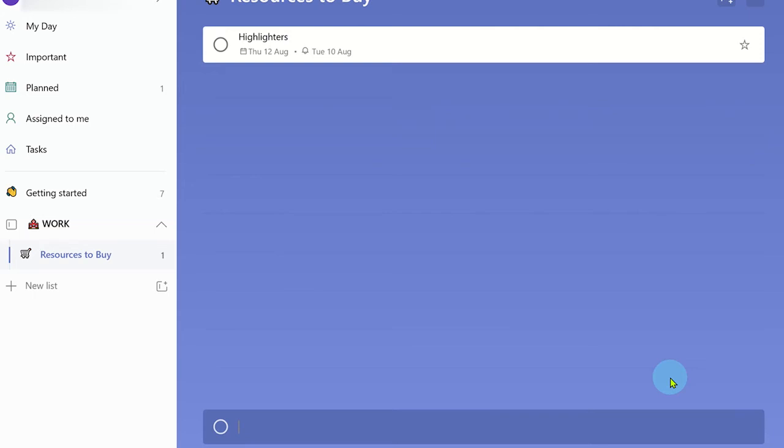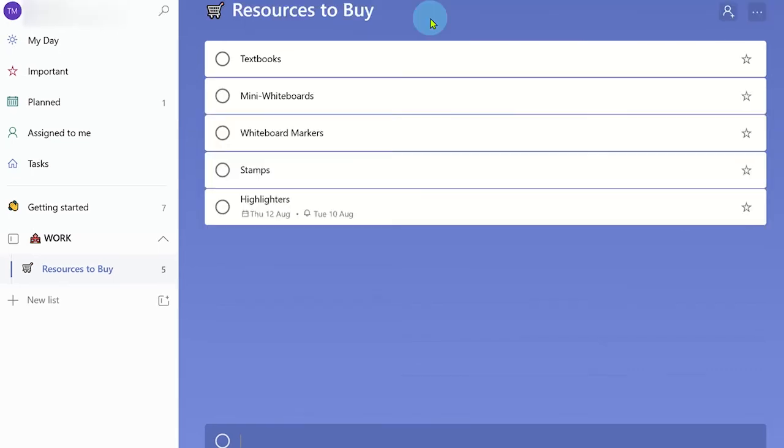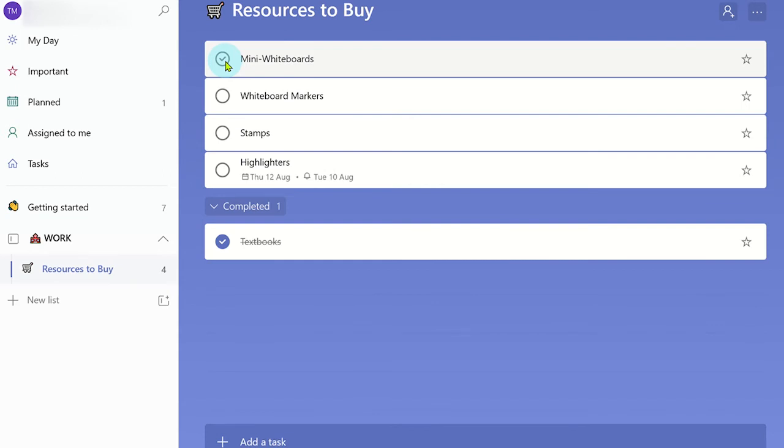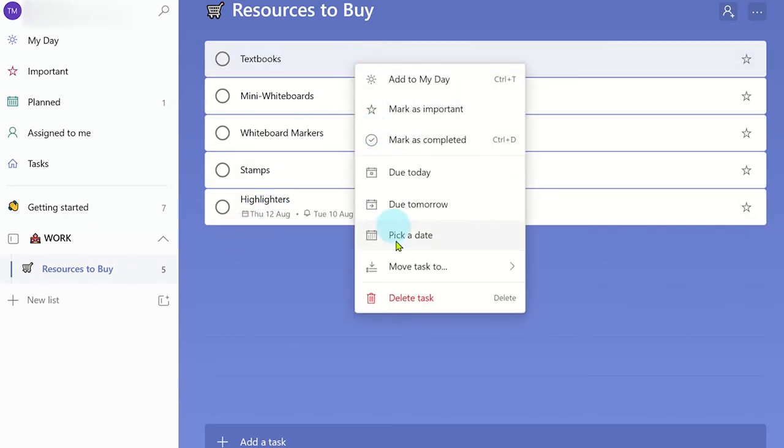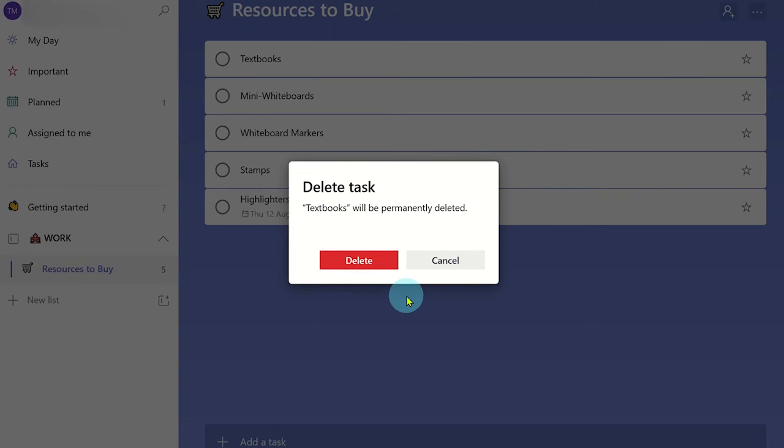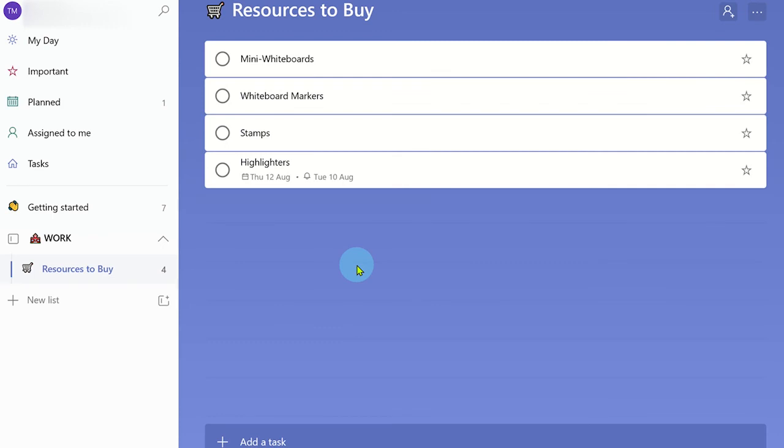You can now add more tasks to the list by clicking on the Add a Task field again. Once you have completed the task, you can move the mouse to the bullet point icon and left click to mark the task as complete. The task has now been moved to the completed section of the list, so you can always refer back to it. If you realise you haven't quite finished it, click on the tick and the task will be marked as incomplete again. To delete a task, right click on it and then select Delete Task. You will then be asked to confirm the deletion by clicking on Delete. This has now permanently removed the task.